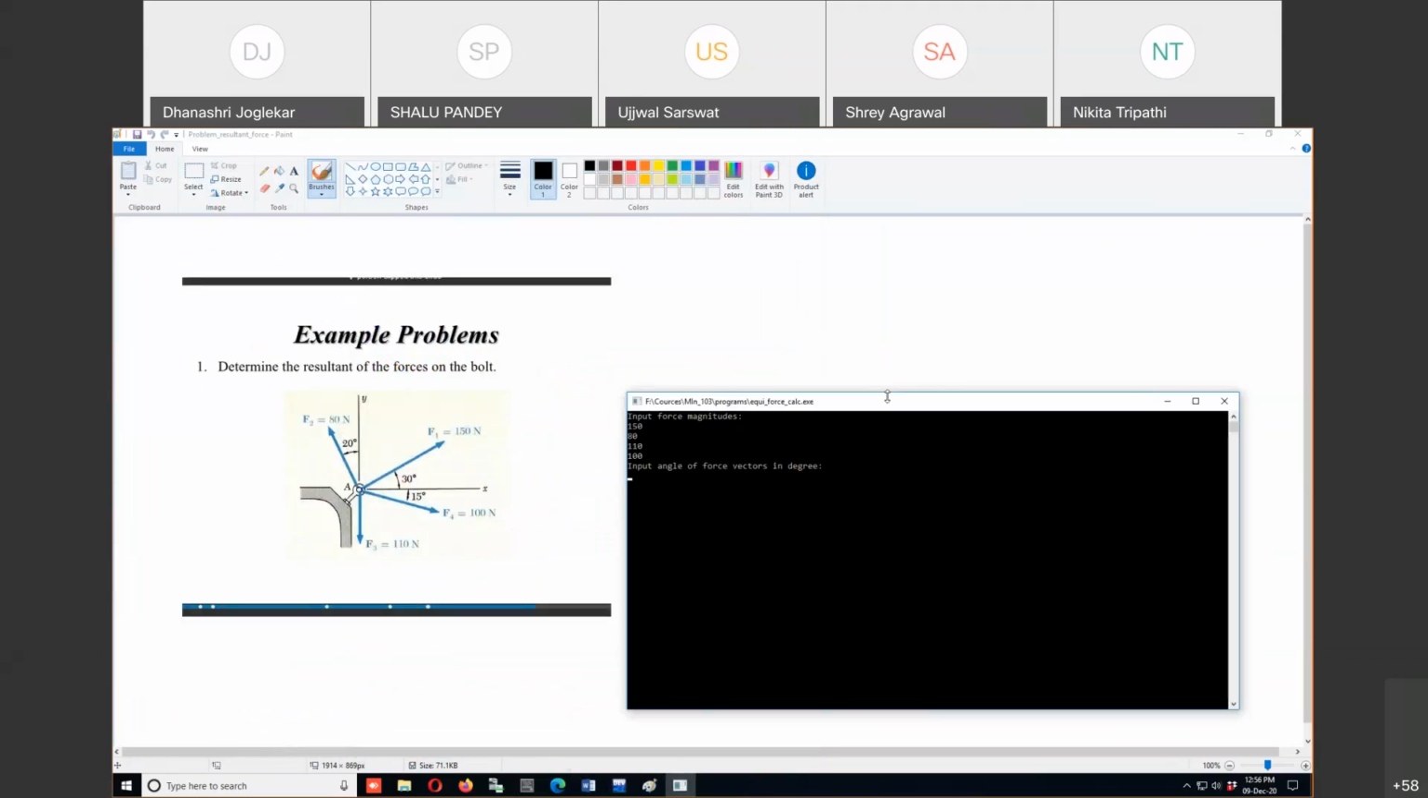And now input the angles of the force vectors in degrees: 30, 110, 270, and 345. Is it right? Resultant force in x direction and resultant force in y direction. Check it out. Yes, ma'am. It's correct. It's correct, right? Good. So are you able to see what it is that we have done over here?